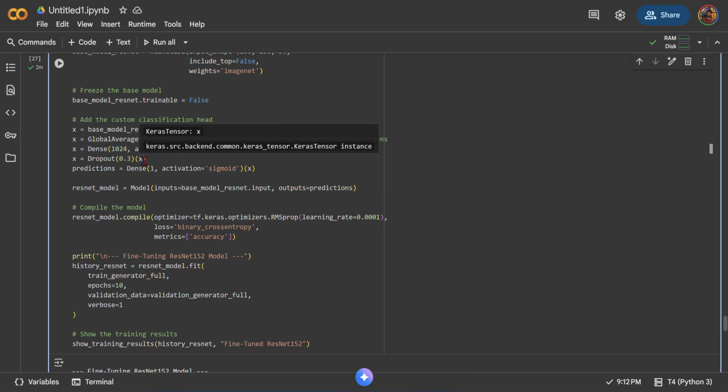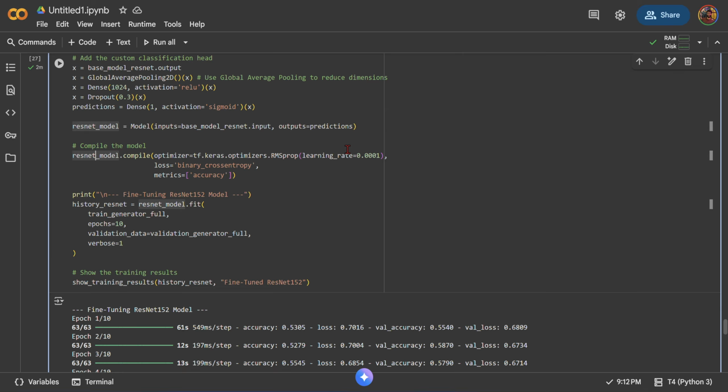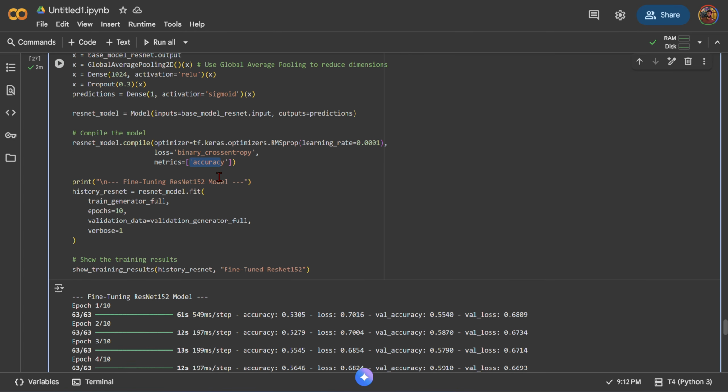We use dropout for regularizing, and our output is a single unit dense layer with a sigmoid function for categorizing our output into a cat or a dog, as the model is a classification problem with our dataset. The ResNet model is compiled over here. We use a very low learning rate and the loss function of binary cross entropy.